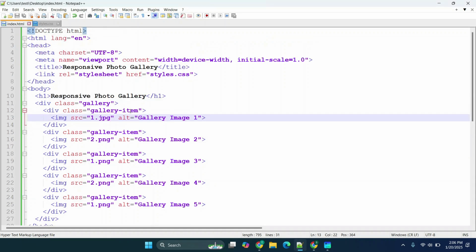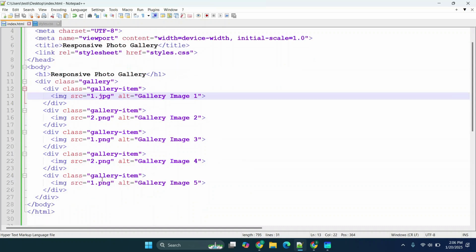And then you can look through, there's not much to the HTML page. You'll see we have our width and height set and all of that fun stuff. We have our title here, responsive photo gallery, and then you have the gallery itself.